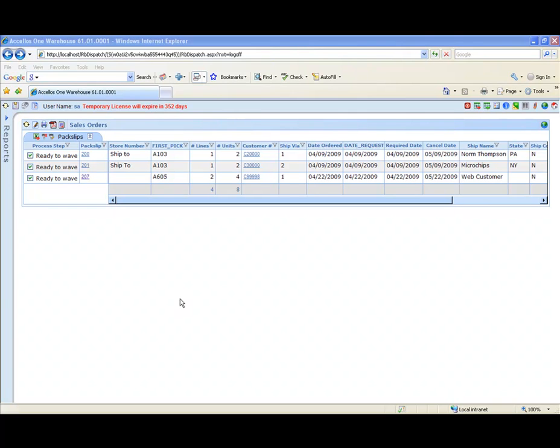These are the orders that are ready to wave. This means that there's enough available stock and pick locations to fill these orders. A truck will arrive early this afternoon, so these orders need to be picked as soon as possible.